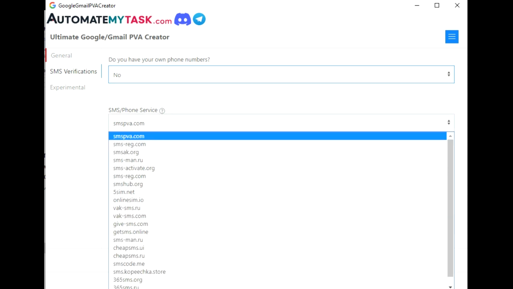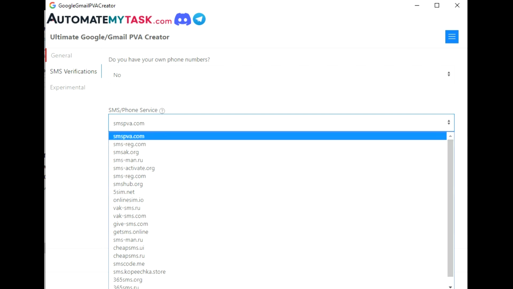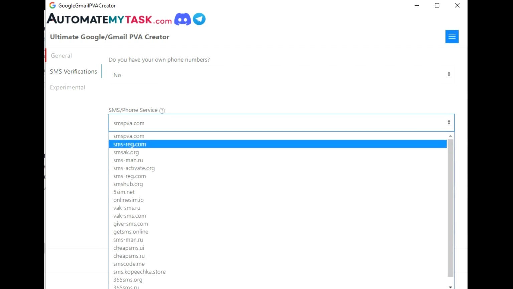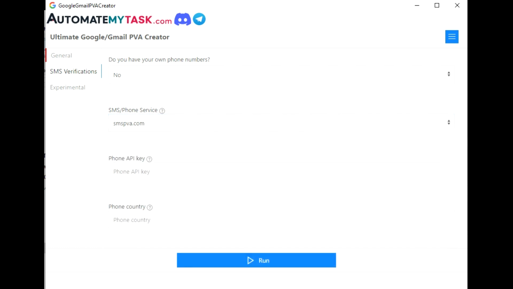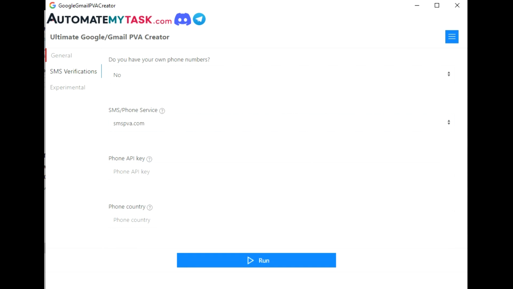Choose your SMS phone verification service. Now you need a phone verification service to be able to phone verify your account here. If your service is not in the list here, please contact me. I can edit it, and I can also add something that you can type in your own website. Now, phone API key means that you need an API key from your account page of your phone verification service. Paste it in here and we'll use it.